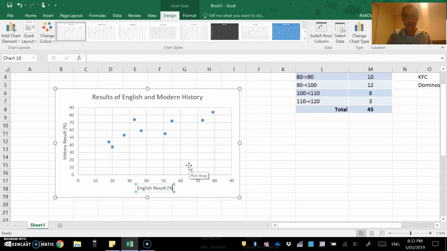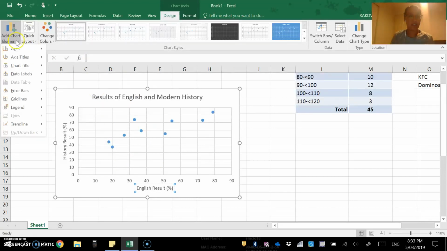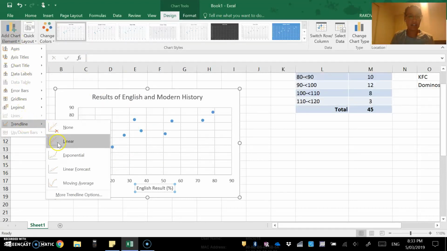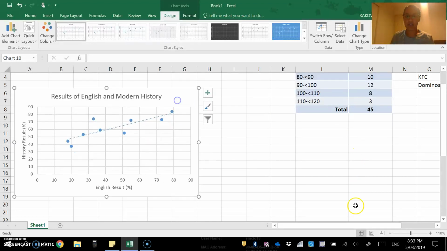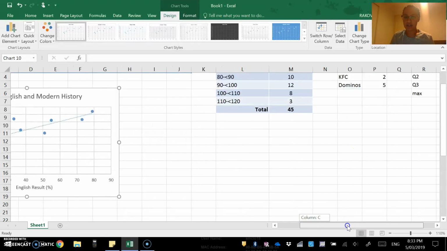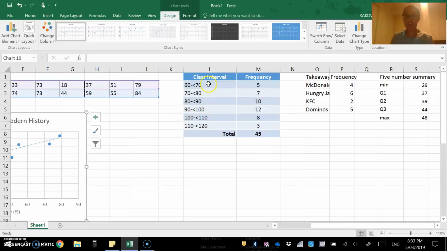And the last thing you need to do is insert a trend line. So add chart element, and it says trend line. Just go linear, and boom, there it is, already done. Look how quick that was. Righto. I'll move that over a bit here. Next graph we're going to look at is our histogram.